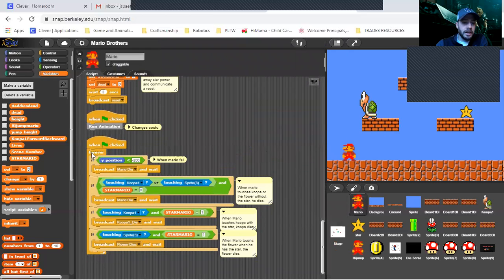Okay, and now in again a forever loop, I want to know if my Y position, meaning up and down, is less than negative 200. That means I fell in the hole. Okay, so I should die when that happens.